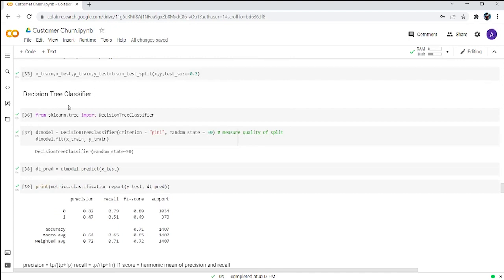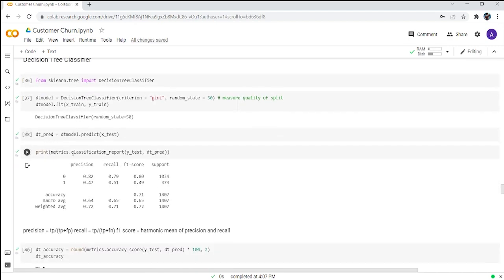Then I used some classifiers. For example, DTC, the decision tree classifier. I imported some libraries, and then initialized the decision tree classifier over here, and then fitted the X train and Y train values inside the model. Then I predicted using this X test to get some predictions, and then I compared this prediction with the Y test that I had already set, in order to get a classification report.